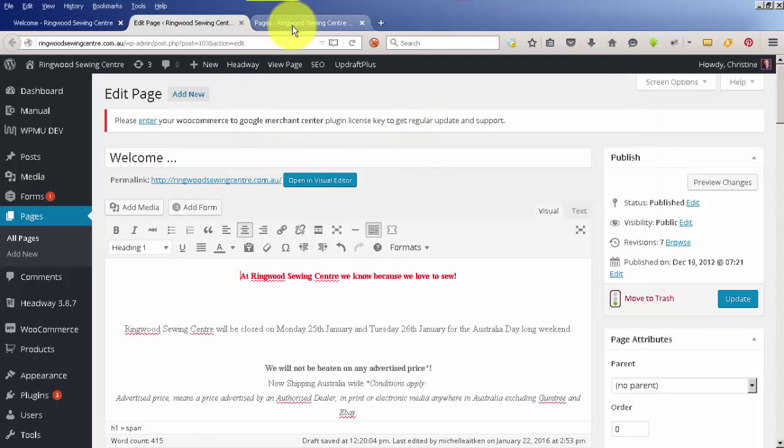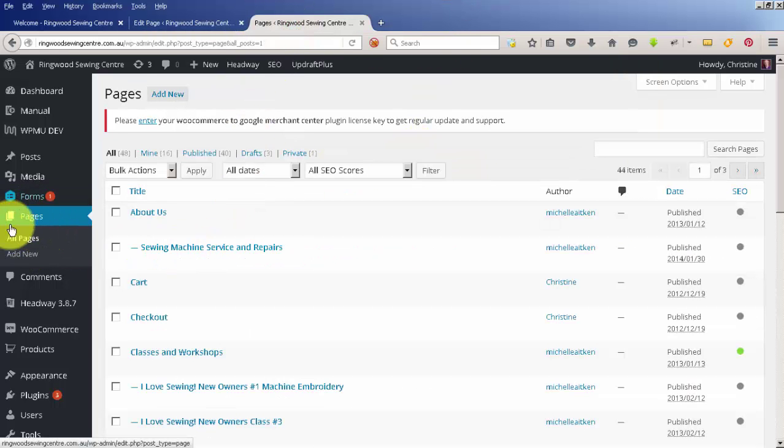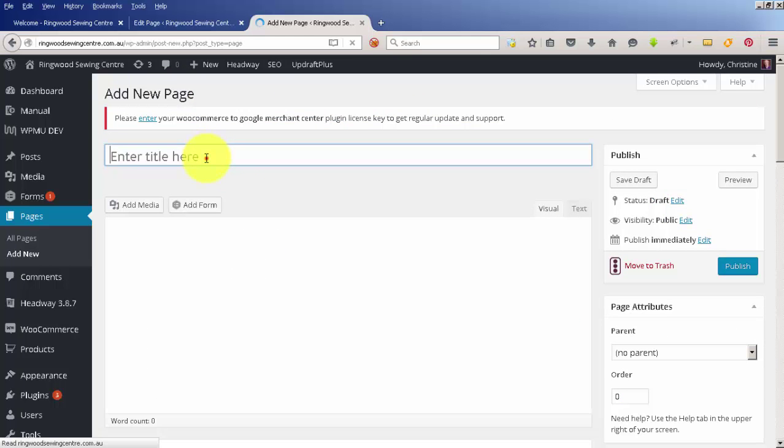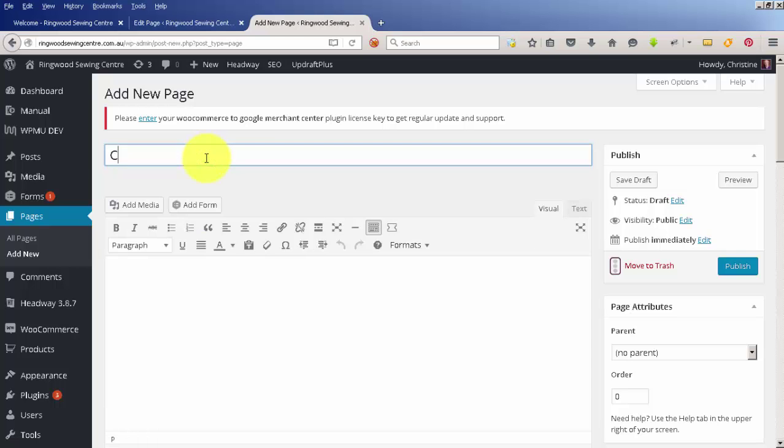Next thing I'm going to do, I'm going to go to Pages, which is this here, and I'm going to click Add New. And I'm going to create a temporary page just to use for reformatting all of this. Now I'm just going to call it Christine Testing.